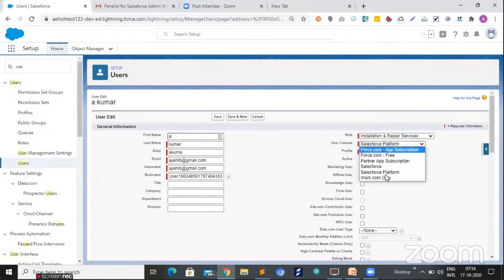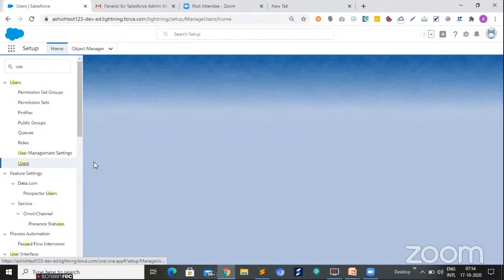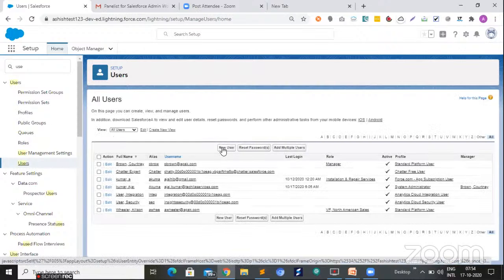Standard. One minute, just click on users. Create a new user.